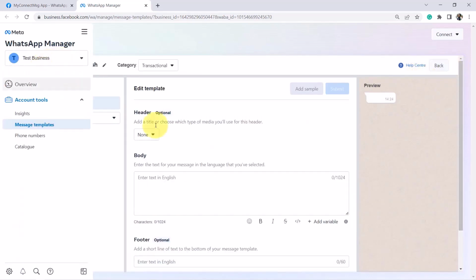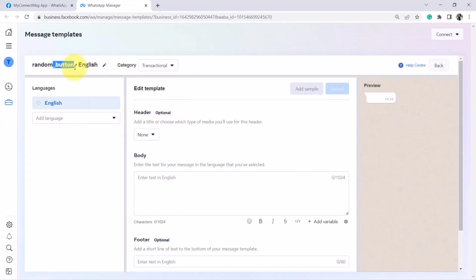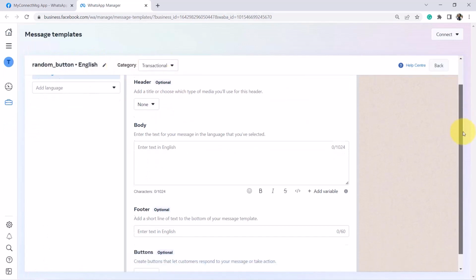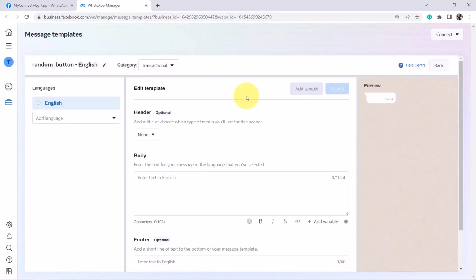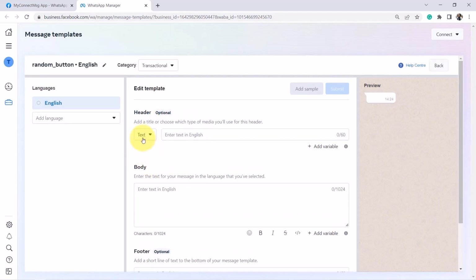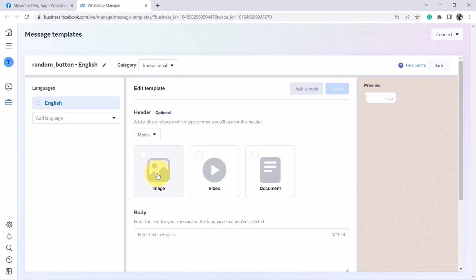You can see here is the name of my template, here is the category, and finally we need to do the basic settings. Firstly, it is asking for the header, which is something visible at the top of your message. You can add text at the top of your message, or you can add media, and in media you will find three options: the image, the video, and the document as well.